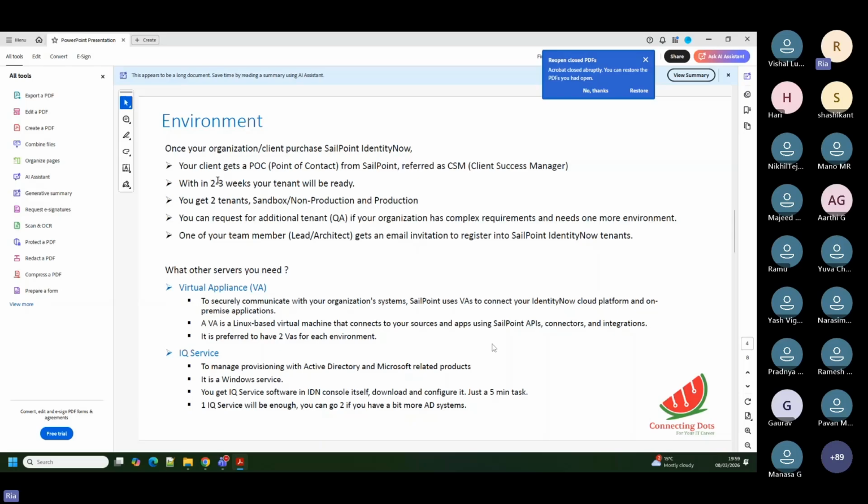There will be a CSM, customer success manager. It's not client, it's customer success manager. There will be a customer success manager for every country from SailPoint. You will come to know who that is. That person will always be with you to talk to you. That's the name, right? Customer success manager. He or she is responsible for your success. Once you pay for it, within 2 to 3 weeks your tenant will be ready.